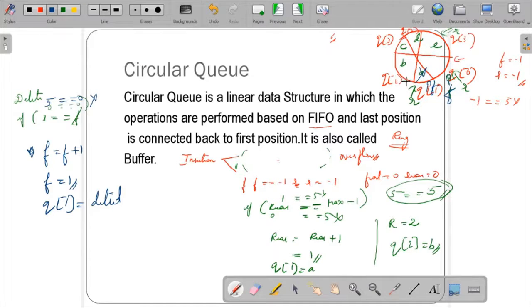Similarly, again the next counter also, front will be incremented over here and this will be deleted. Again front will be incremented and this will be deleted. Again front will be incremented and this will be deleted. Again front is over here, now this will be deleted.